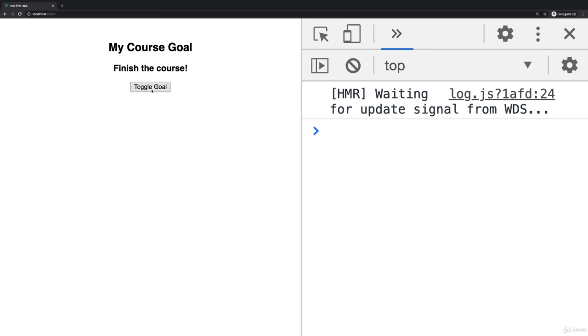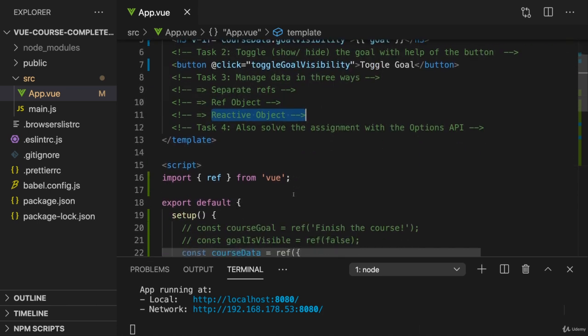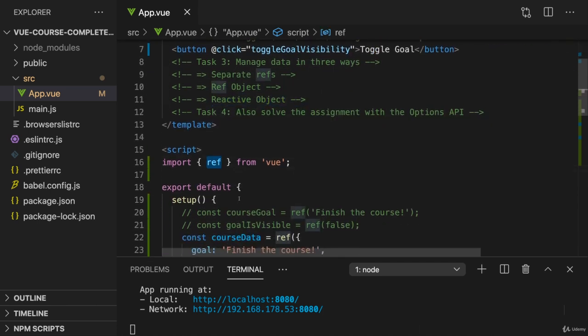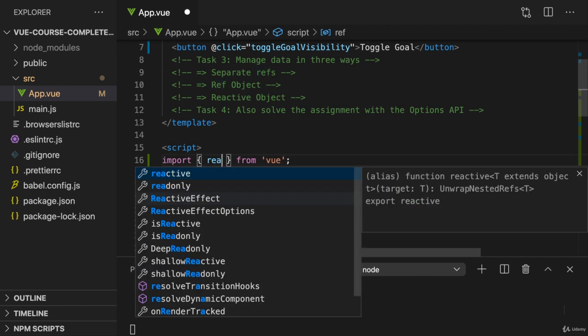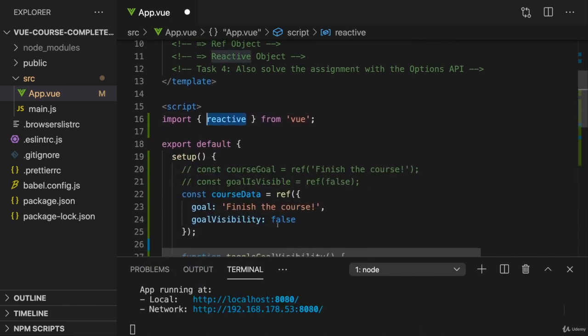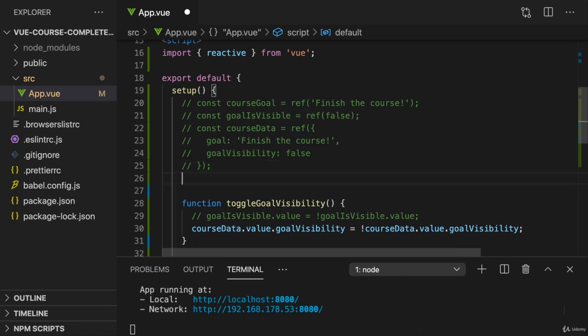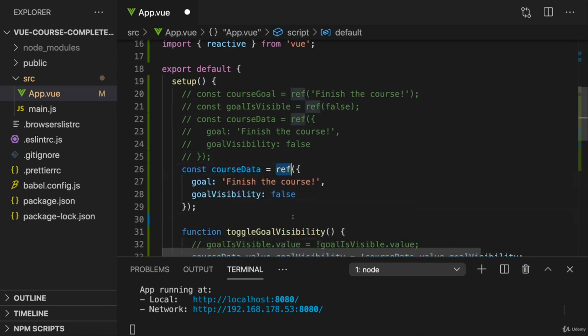And now we got this second approach implemented using a ref object. The third approach wants a reactive object. So therefore, I'll not import ref anymore, but instead reactive, which is this function you could use to make an object reactive. So now I will copy this here, comment it out so that we still have it for reference, but then I paste it in and use reactive instead of ref. Besides that, it's the same object as before, also has the same constant name.